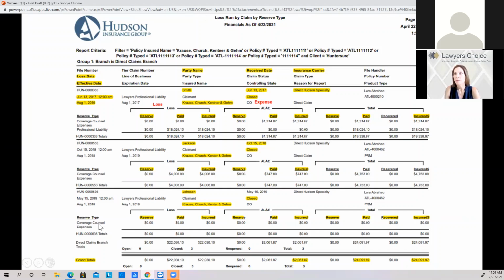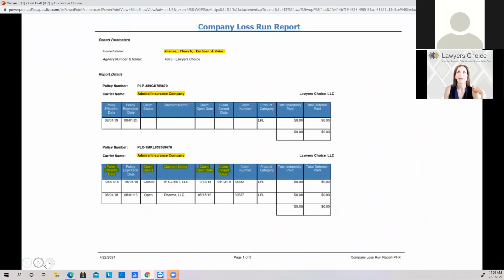Okay, so this is one type of loss run, and I'm going to move on to a second type. And this looks very different, but believe it or not, it contains the same key information that I showed you on the earlier slide. So the carrier is Admiral Insurance Company. The insured is Krause Church, Kentner and Game. And see, in this one, they give our agency lawyers choices identified. Usually that's not identified on a loss run report. So you'll see a lot of extraneous information from different carriers, but when you boil it down, those 10 pieces of information are found on everything.